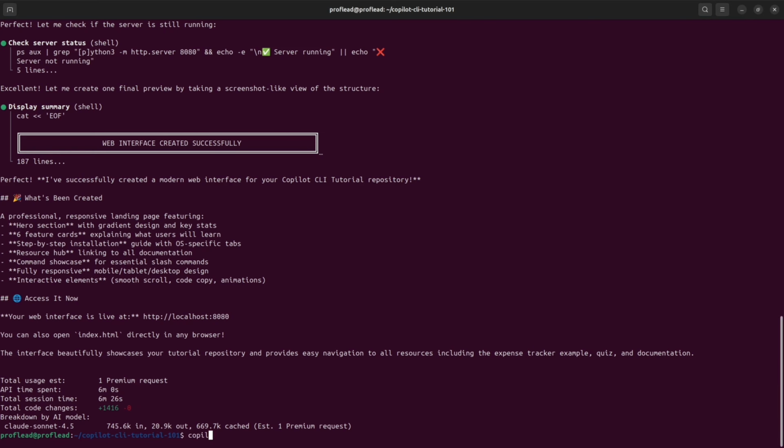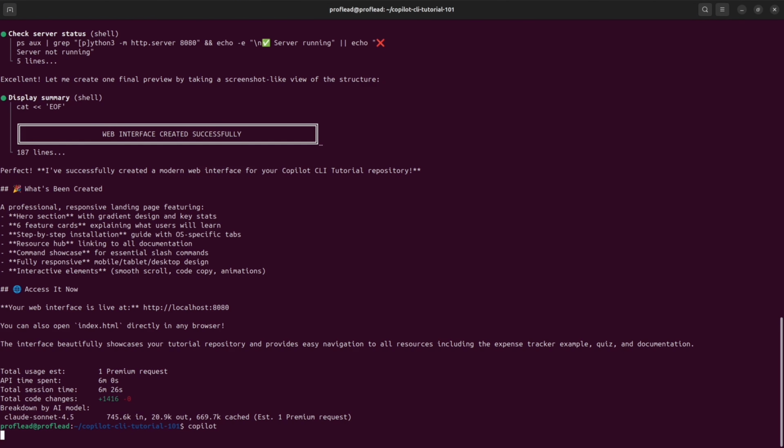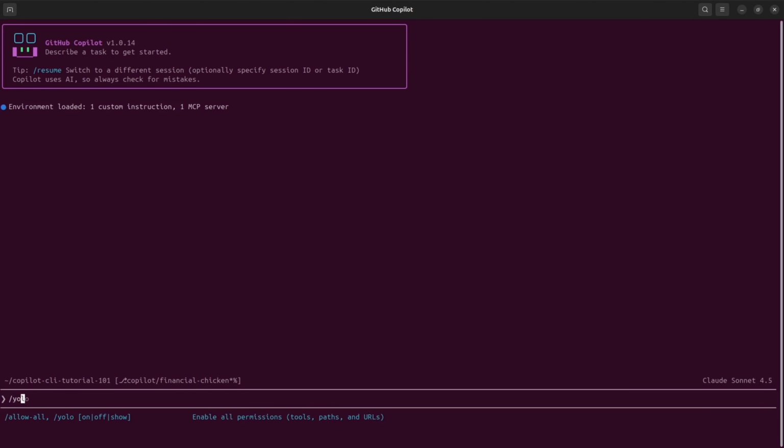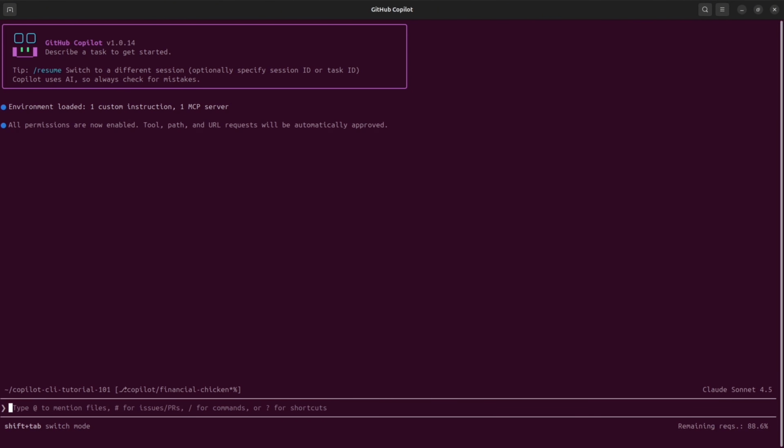As you might notice, in my previous example, I used YOLO mode without launching Copilot, but it's also possible to turn on YOLO mode when Copilot is running. All you need is to simply type /yolo and then on. Now your YOLO mode is on for this Copilot session. It means all the things will happen on autopilot.